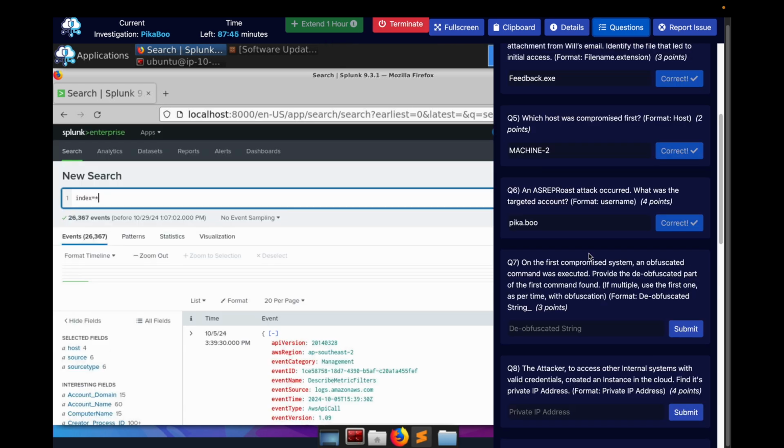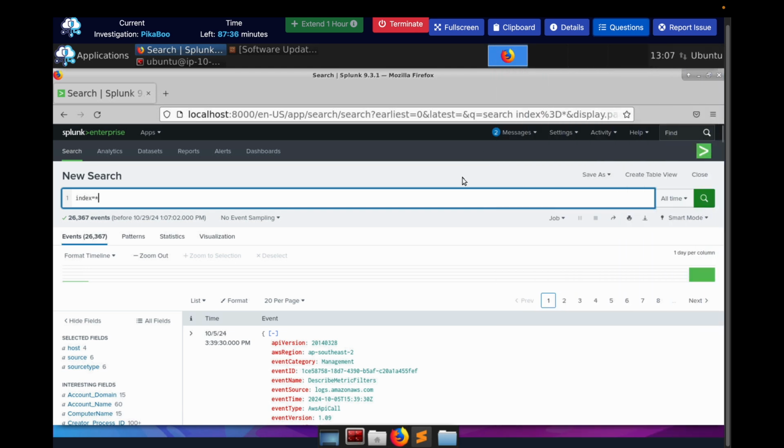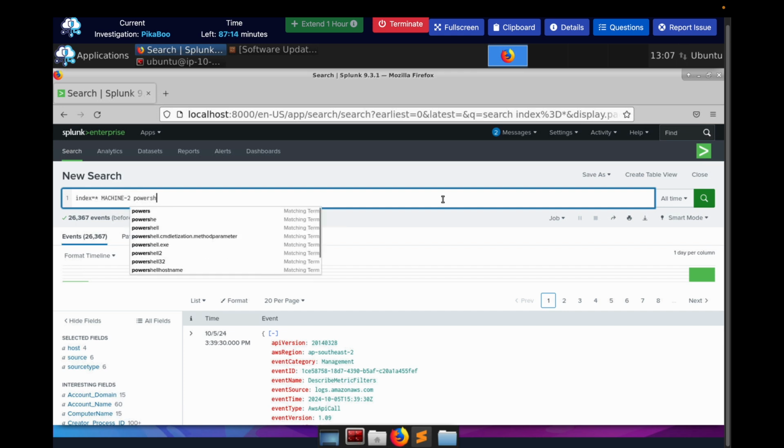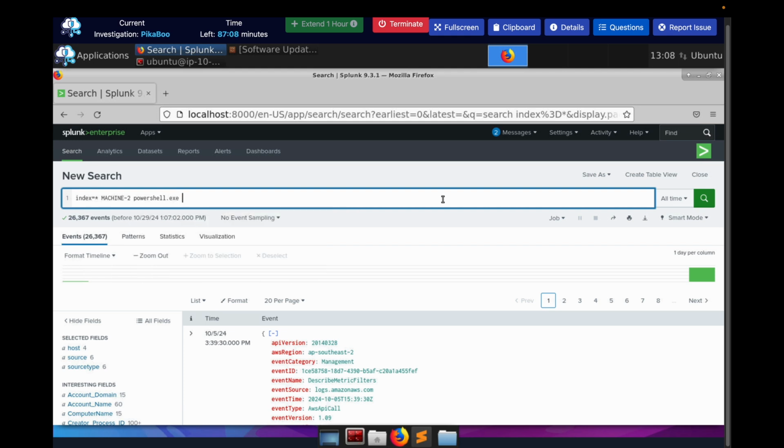Question 7. On the first compromised system, an obfuscated command was executed. Provide the deobfuscated part of the first command found. Sweet. The question is directly giving us another hint, machine 2, which is our first compromised machine, and it is asking for the obfuscated command execution. Whenever this comes up, the first thing we should look for is PowerShell execution, because PowerShell has the ability to execute base64 encoded commands with the help of the encoded command parameter like this.